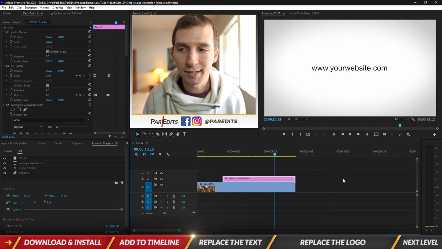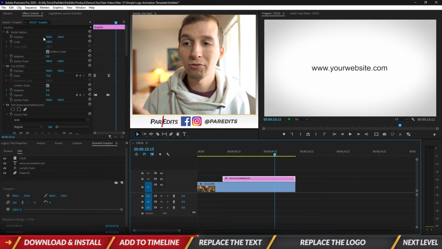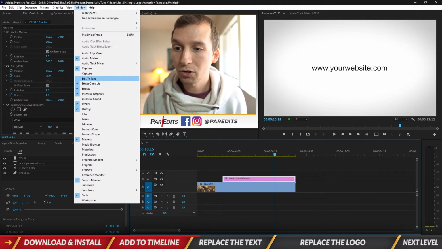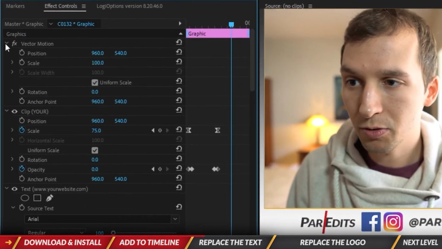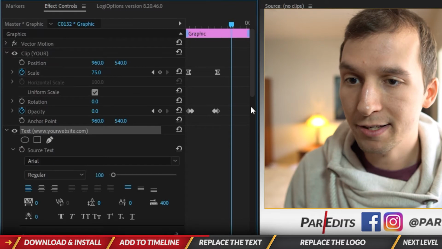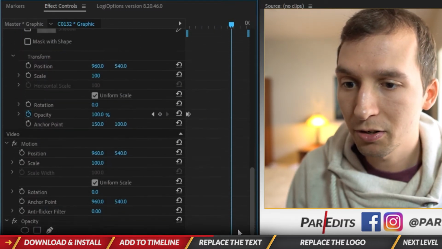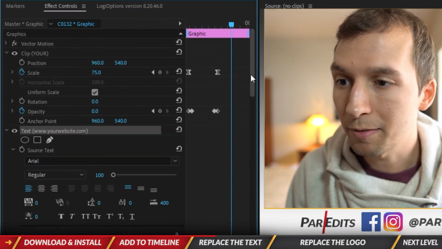To customize it, we just click on it, and we have Effect Controls open. If you don't have Effect Controls open, go to Window, turn on Effect Controls, it's right here, and then you'll see all these options in here. We don't care about vector motion, and we do care about clip and text. Everything underneath here, don't worry about it. These are just animations that you don't need to care about, and we can address them later.